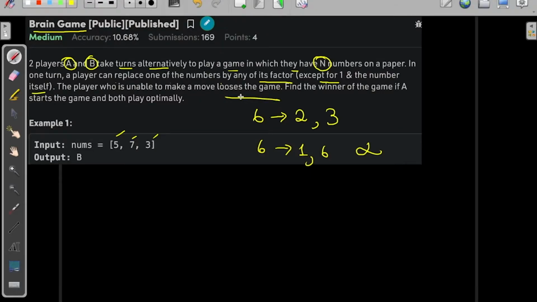Suppose I start and I am able to make a move, but the next person is not able to make a move, then he would lose the game. The winner of the game is to be found, and both play optimally. This means that there won't be any partiality, that one person is not using his full capacity, but both players would take the right decision at the right time. They would give their best, in short.